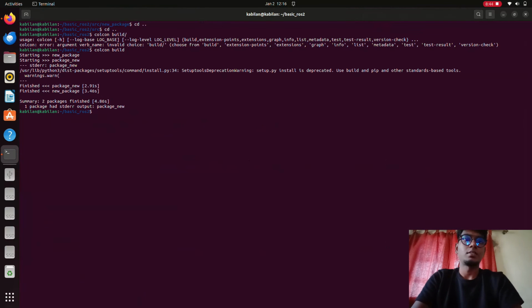So that's it. We started with workspace creation and package creation, and next is how to make the customized node and control the turtlesim. Thank you.